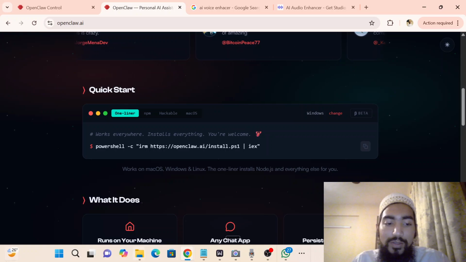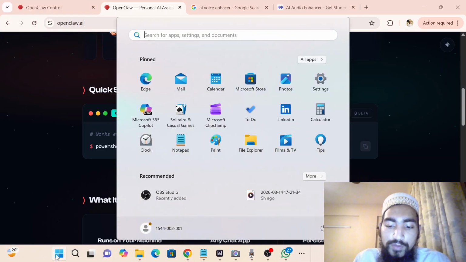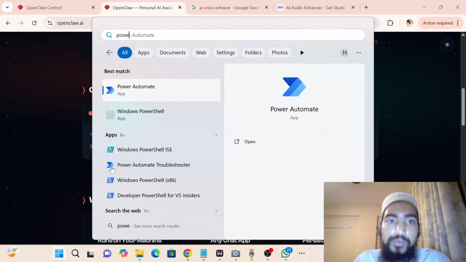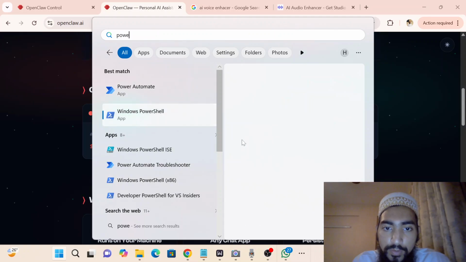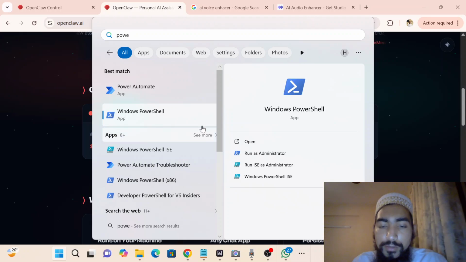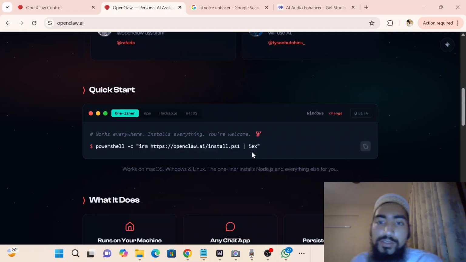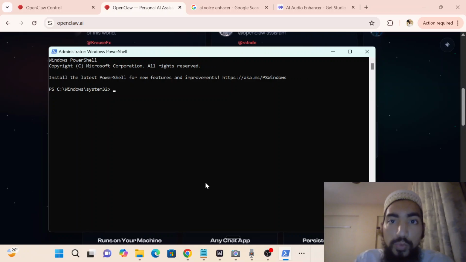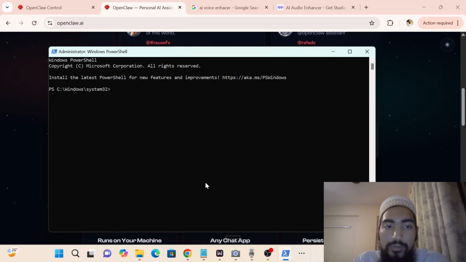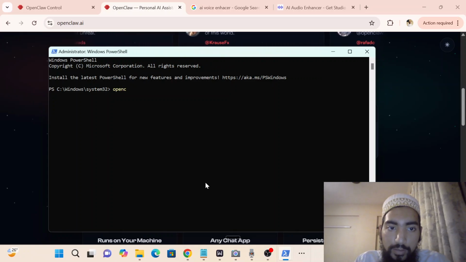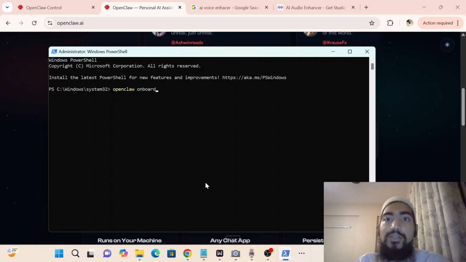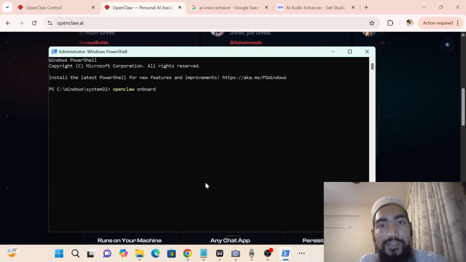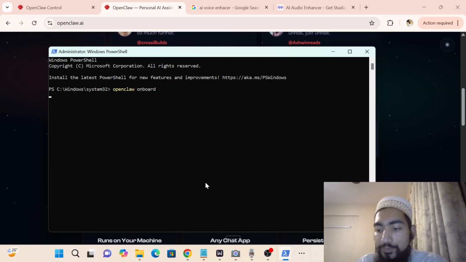Let's go. So we first have to open the PowerShell in our computer. We always should open it as an administrator because OpenClaw needs high level authorization on your computer, root level access. So OpenClaw is installed. Now I will say OpenClaw onboard. This will initialize the configuration process I need to set up in order to launch the dashboard.